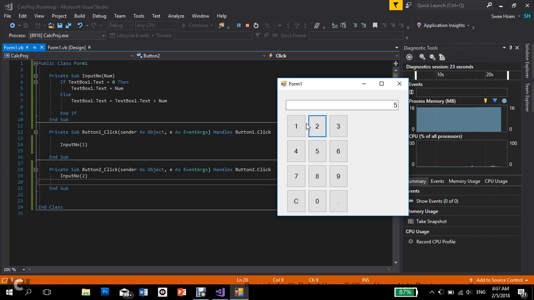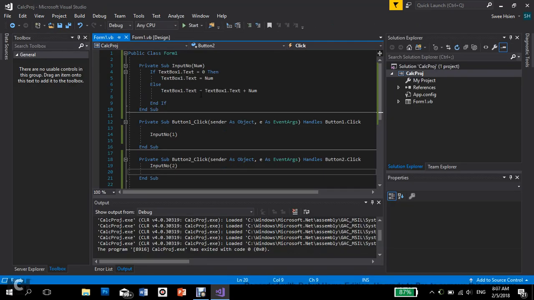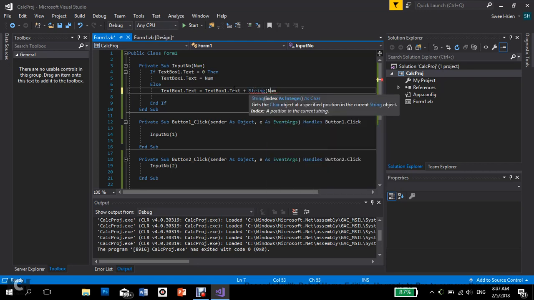3, 5? So obviously there's something wrong here. They are adding on the number. So we might want to put it as a string. So instead of plus the thing, we might want to put a string number. Let's see whether it works.